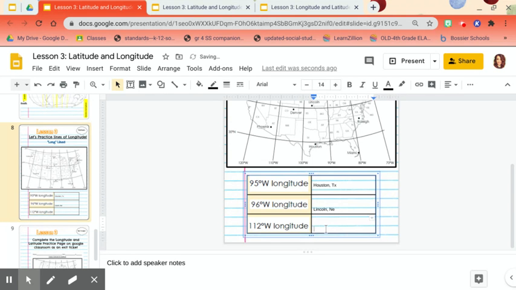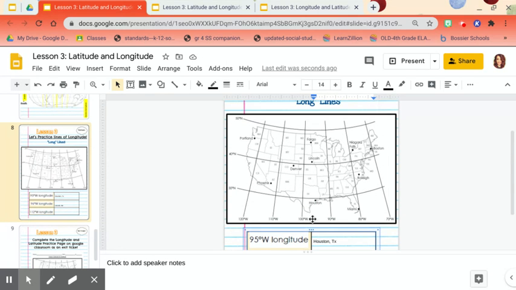Now I want you to do 112 west longitude by yourself. So let's go here. We have 100, 110, 120. 112 is closer to 110, so we're going to look around in this area. What location is the closest to 112 degrees west longitude? I want you to type that in now.